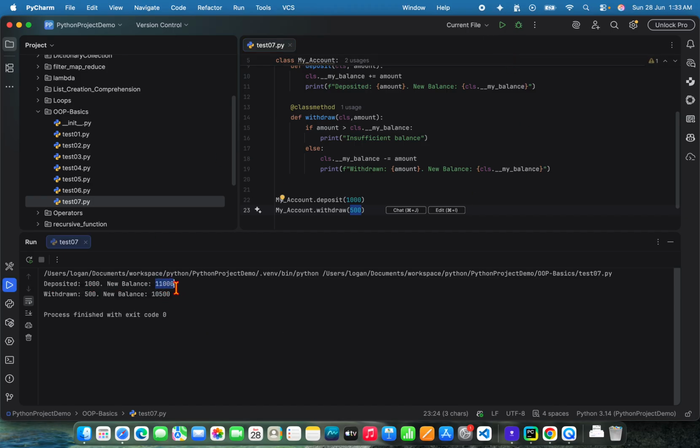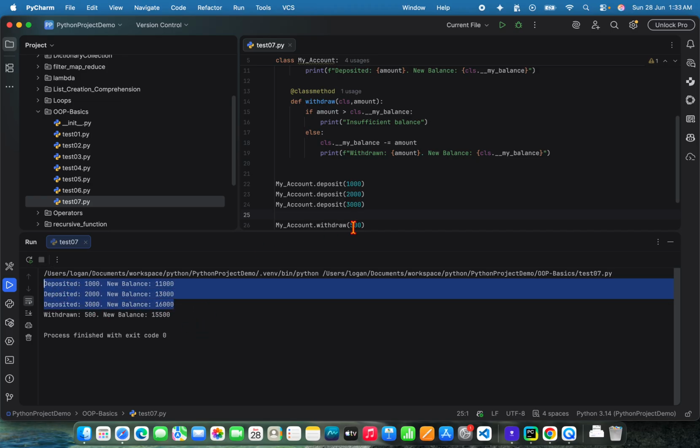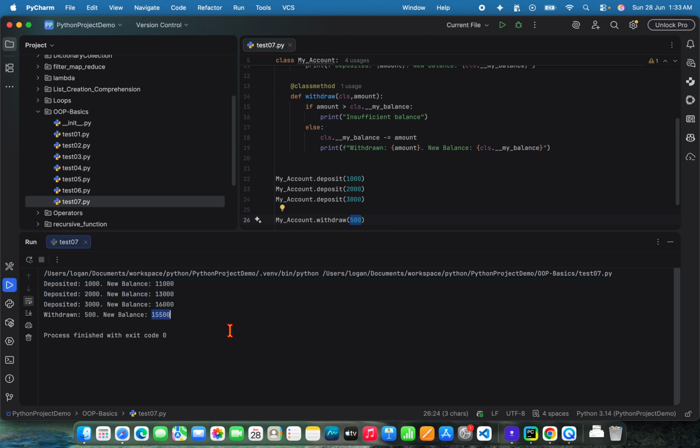Cool, right? So from 10,000 it increased to 11,000, and then from 11,000 I withdraw 500, so it becomes 10,500. Let me add few more deposits just to show you that it is appending. So first I'll add 1000, then I add 2000, then I add 3000. Let me run this. So 1000 deposited, it becomes 11,000. 2000 deposited, so 11 plus 2, 13k, and then 3000 deposited, 13 plus 3, 16k. So this has increased to 16k, after which I'm withdrawing 500 and it becomes 15,500.